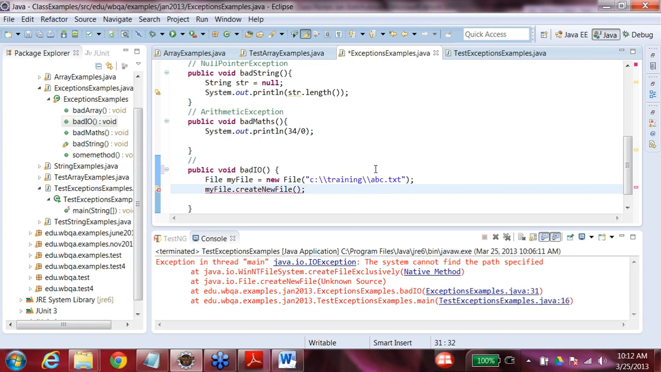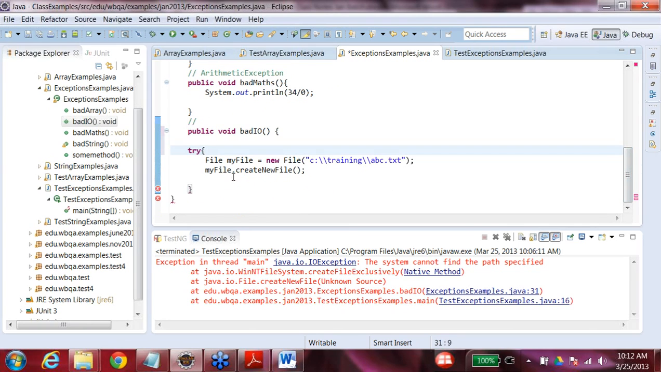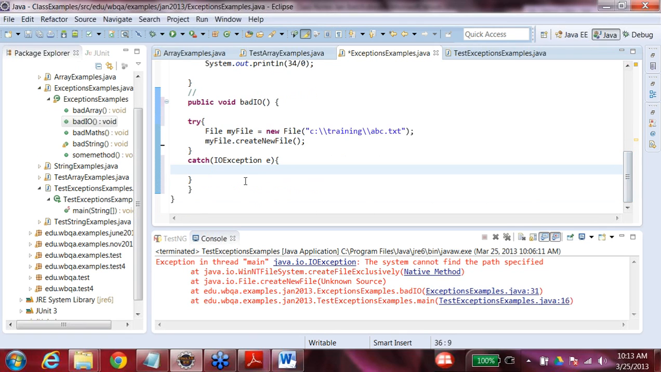So try is basically a block of code wherein you are expecting some kind of exception like this. So I can write a try block, try and catch. And what kind of exception am I expecting? Since this is a file IO, I'm expecting an IO exception. I'll create an object because it's a class. And then here in this catch, I would handle the exception.